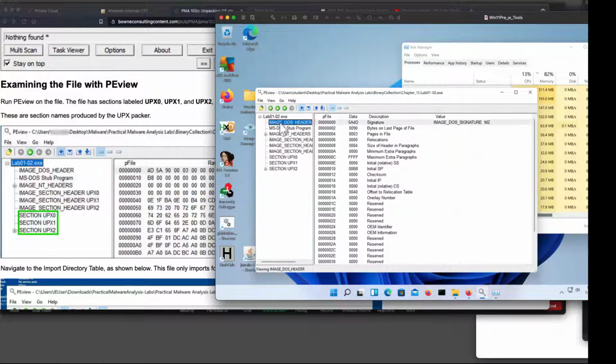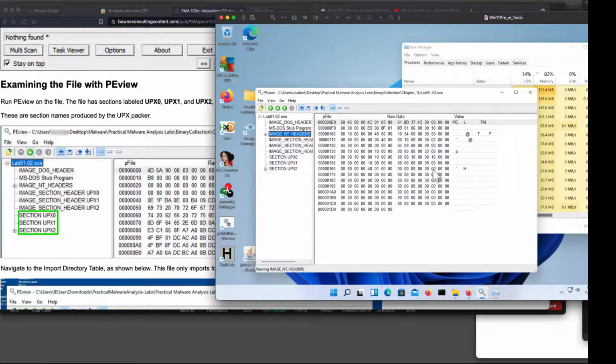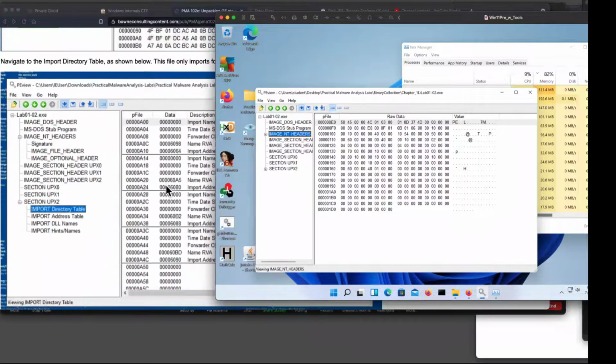So here's the image DOS header with a lot of information that's not very important anymore. And here's the image NT header, which we'll look at more. And then come the sections that it uses to run the file. And a normal file has sections like .text and .data. This is a packed file, so it has these strange section titles, UPX0, UPX1, and UPX2.